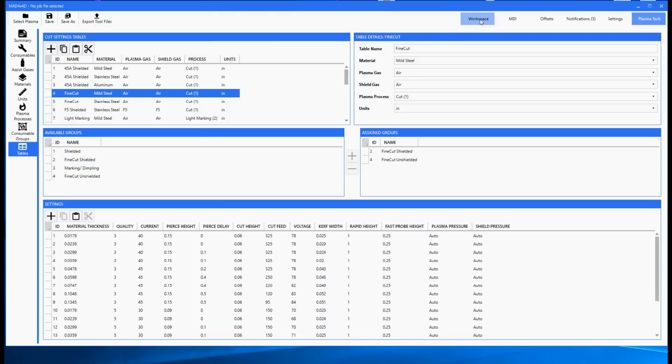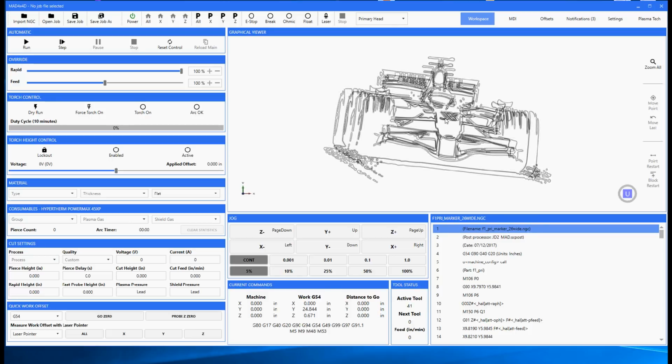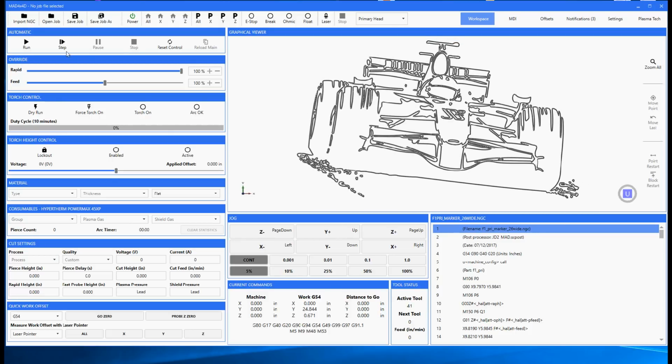Let's go back to the workspace. Okay, I'm going to hit the zoom all button over here to bring in this right here. Let's start over here on the left side and we'll work our way down. All this is the same as what you have: the run button, the pause, and stop. He's added step because if you're using a wood router, for instance, you may want to let it cut one line and stop and then step to the next one. So you're basically seeing the code do this, stepping through the code, right?